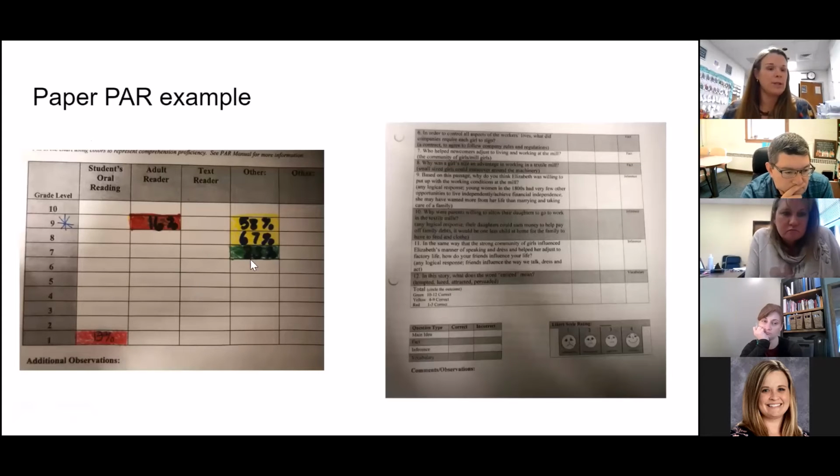This is the UPAR. This is where I messed up. This whole column is supposed to be under the text reader. I just noticed it when I went through this today. But I was kind of in a hurry, I guess. This is a 9th grade student. I just wanted to show you what it looks like with these results. A 9th grade student that was teacher reported reading at 1st grade.